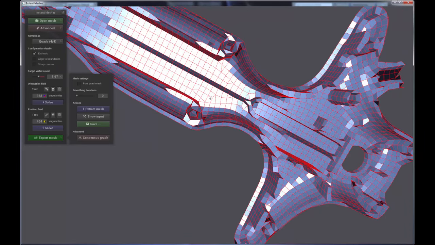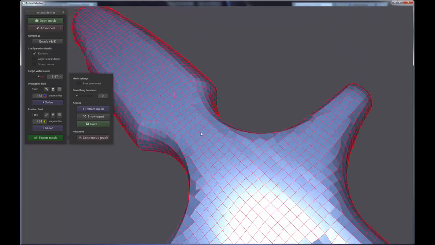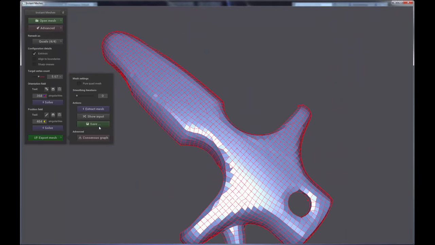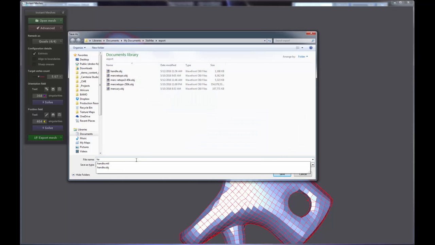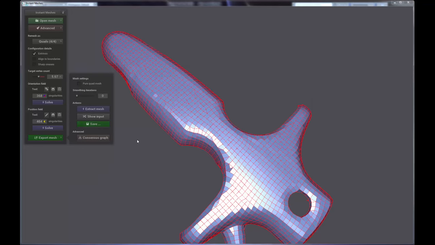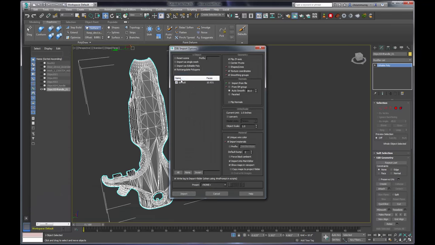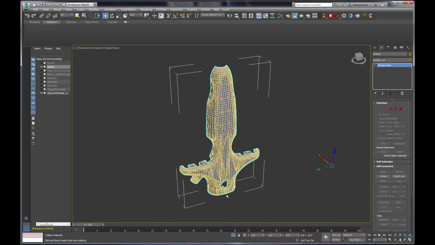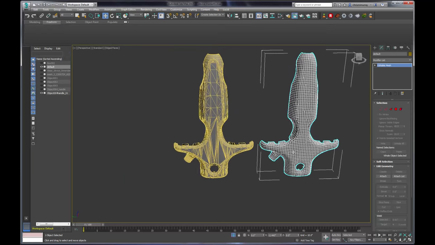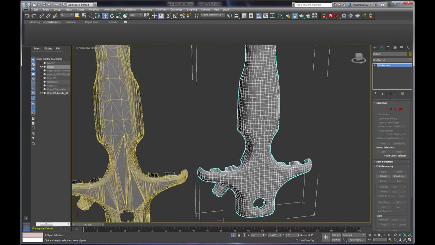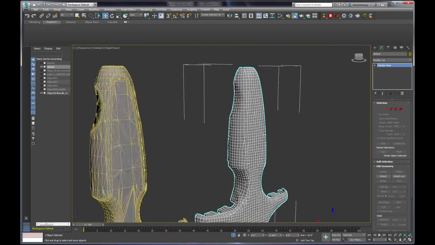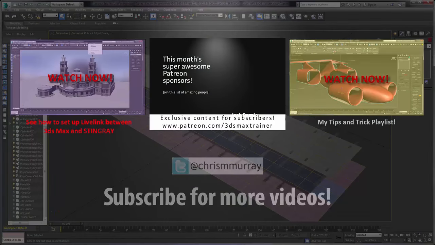These are the pieces that I would probably get rid of since I'm doing a product animation, so I don't really need that, but it's also going to make it a lot easier to get rid of all of that extra stuff. So we'll go ahead and save this. And there's our handle. Still some work to do, some cleanup, but a heck of a lot farther along than if we were just retopologizing by hand.